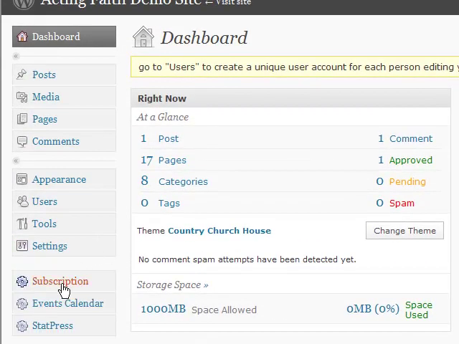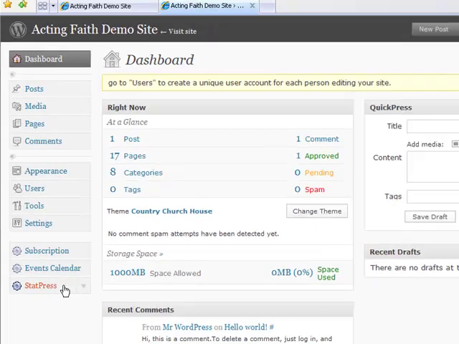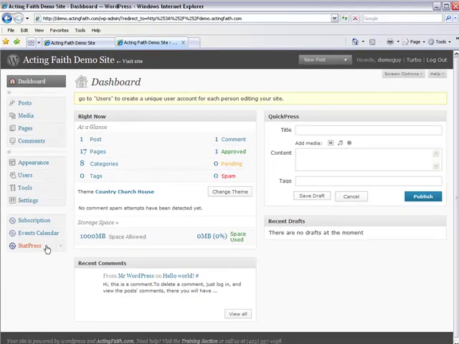Here's my subscription page. I can click on that to view when my subscription will be due next. On the events calendar, I can add events to my calendar, or delete events, or do whatever I want. And on StatPress, I can click on that and I can view how many people have been looking at my website this month. I can see what pages they're going to, what blogs they're reading, what pages they're reading, everything.